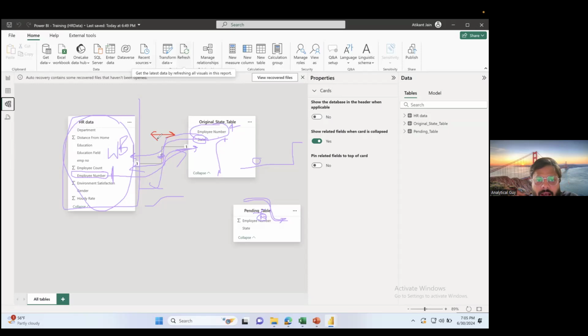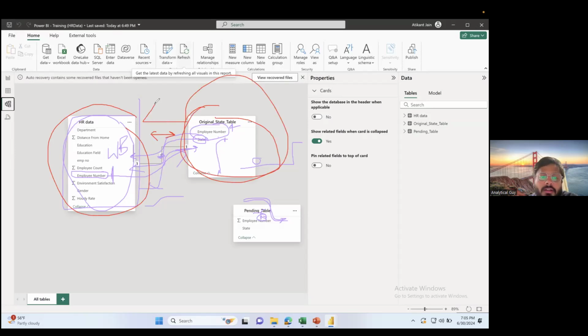That means I can use this table as a filter to filter this data, and I can use this table as a filter to filter this data. So this is bi-directional. Generally, these are not bi-directional. This is bi-directional because we have the same employee number count in this table as in this table.